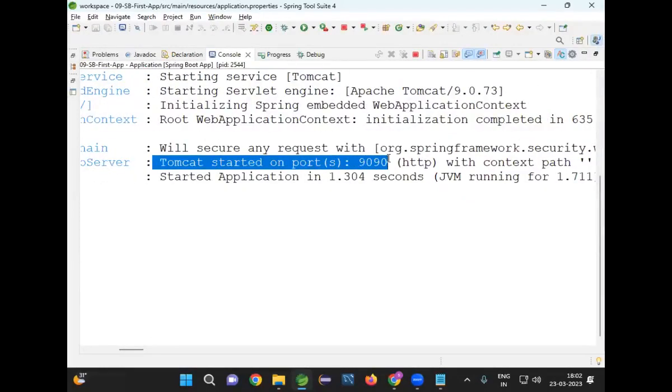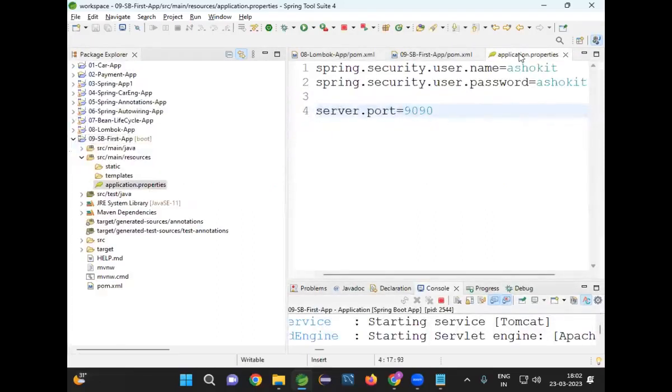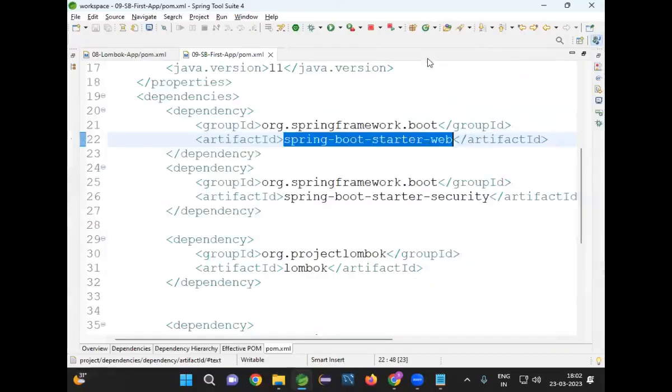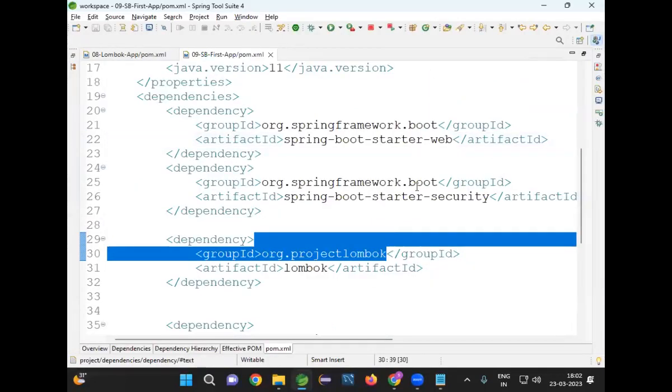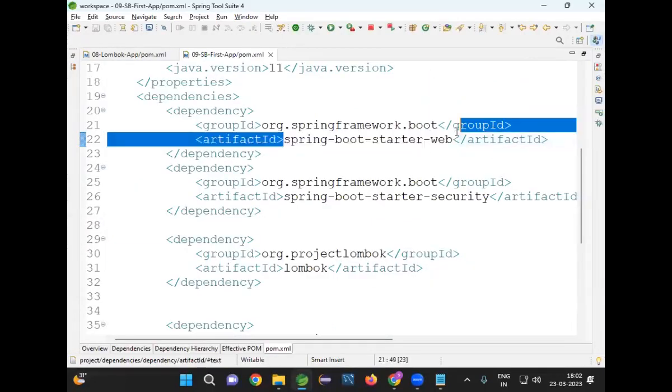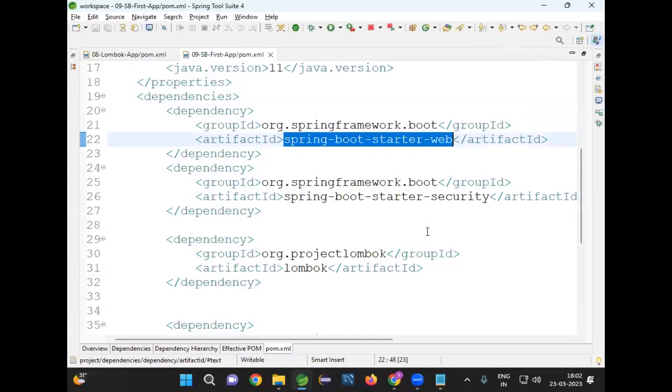9090. So where to specify the port number? In the properties file, I specified server.port as 9090. Then Tomcat server is running on 9090. How is the Tomcat server coming? Because of this web starter. Because of this web starter, we are getting the Tomcat.